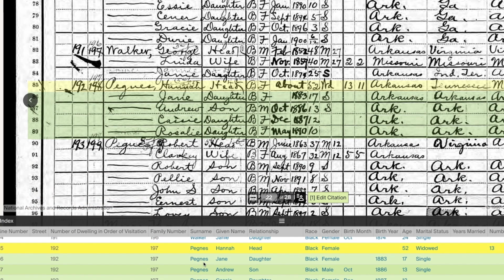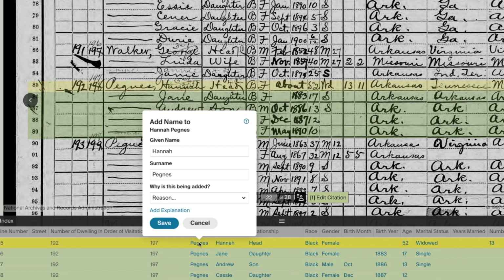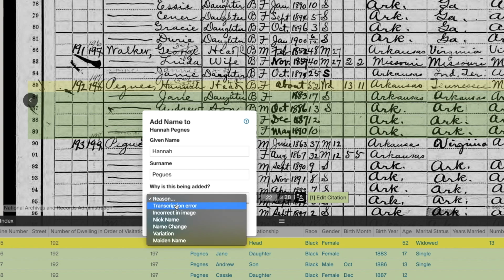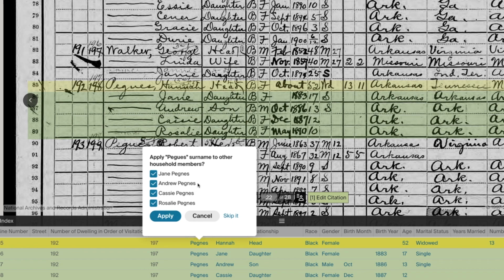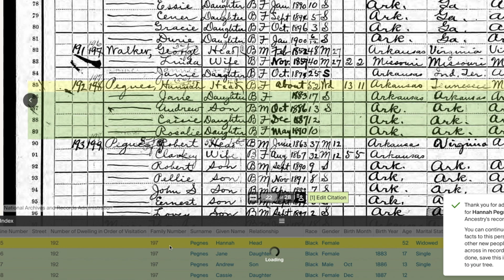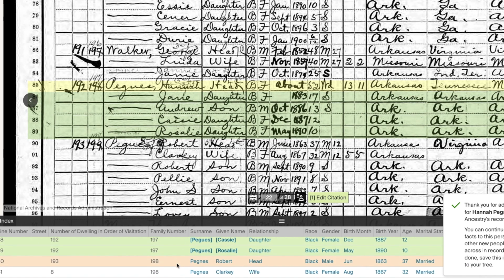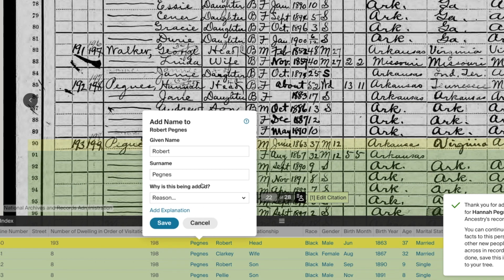In this case, I'm going to click the last name for Hannah. I'm going to type in the correct last name. The reason for this correction is a transcription error. And when I click save, it's going to ask me, do I want to fix this last name for all of the other household members? The answer is yes, please. I would like all of the family members to have this correction. I will click apply. And while we're here, let's fix Robert.